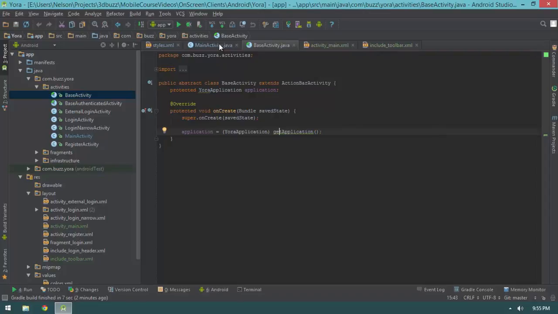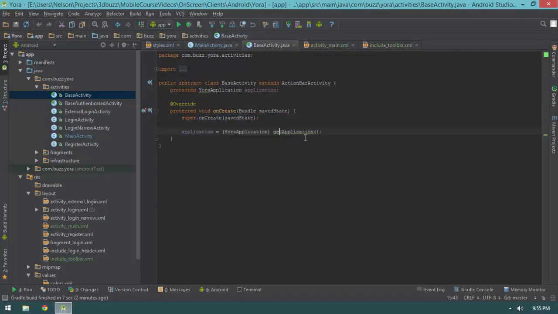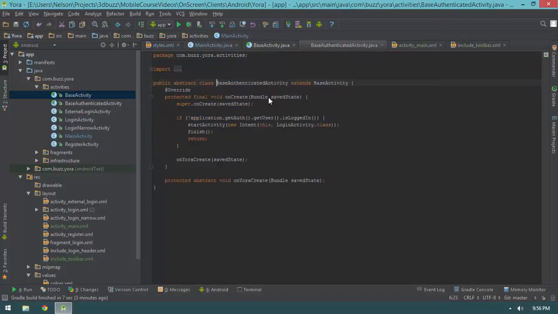Well, it can't go here. It can't go in onCreate. Why can't it go in onCreate? Well, because the setContentView method has not been called yet. Remember, the setContentView is going to be called by the descendant classes, which will typically invoke the parent onCreate before it invokes setContentView. Now remember, MainActivity.java inherits from BaseAuthenticatedActivity.java, which has its onCreate method invoking onYourCreate conditionally depending on whether or not the user is logged in.